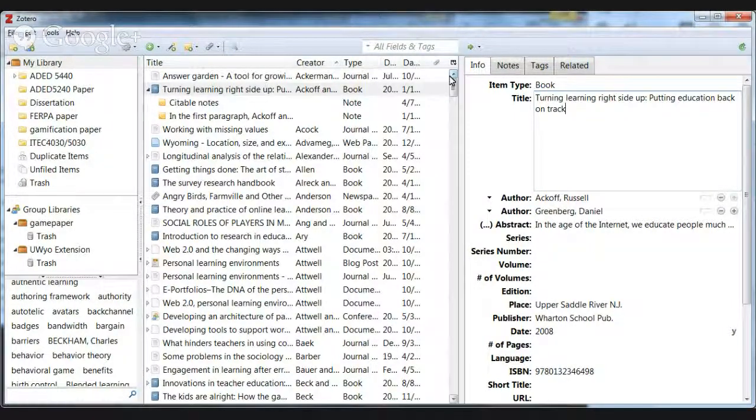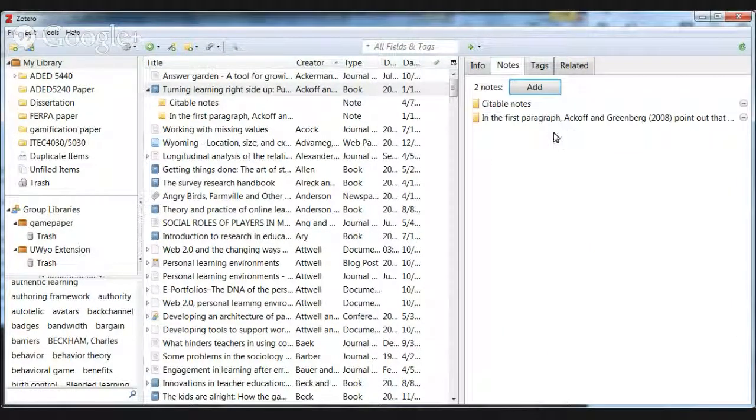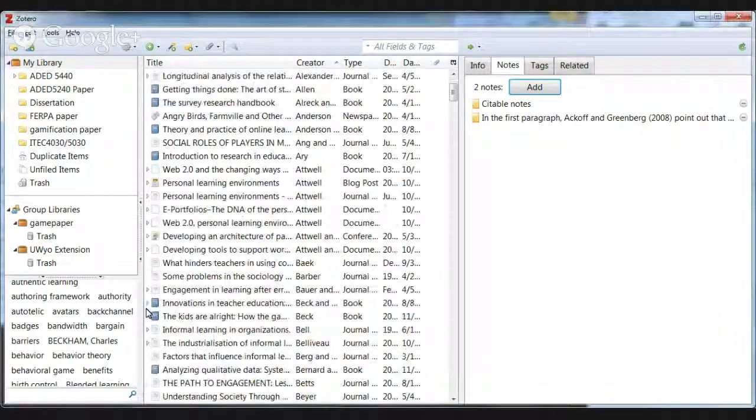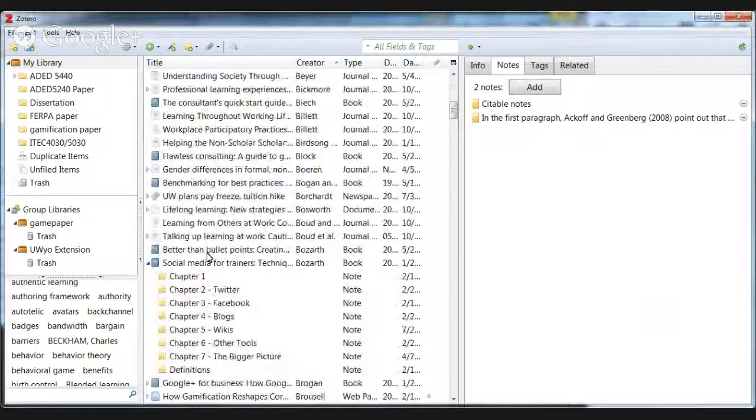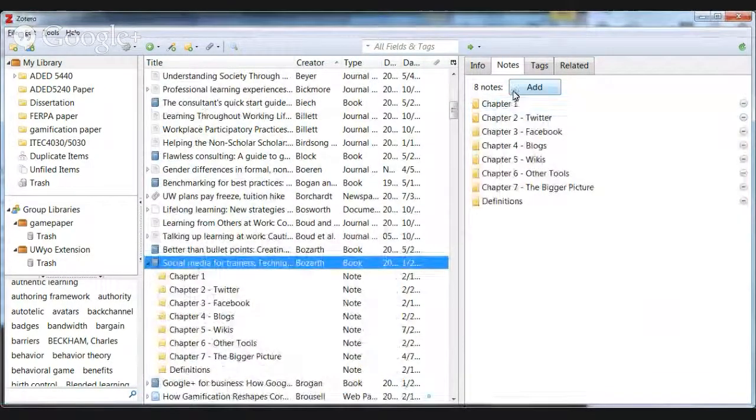The next thing is being able to add notes. You can add as many different notes as you want. And in some cases of books, here's another book. Let me find a good one. All right, so this one has social media for trainers, where I have captured notes in 7 of the chapters, added some definitions, and pulled all those notes together. That just saves me effort later because I can search through all these.